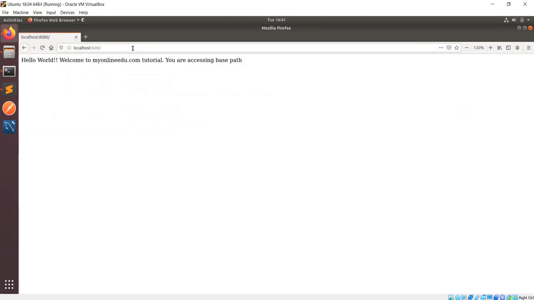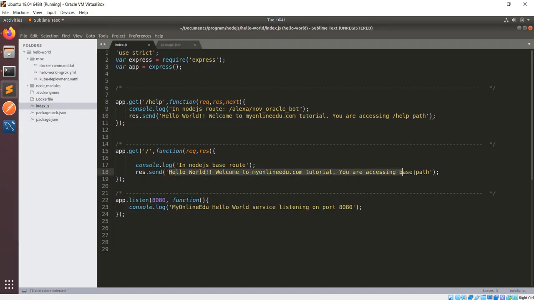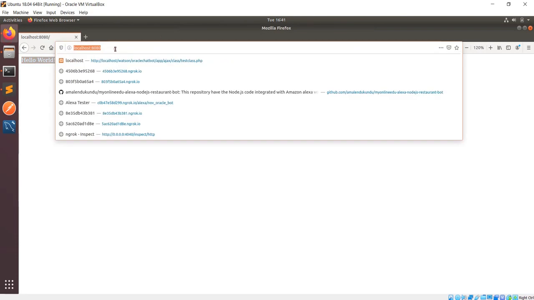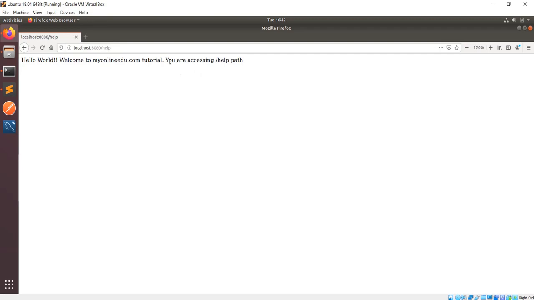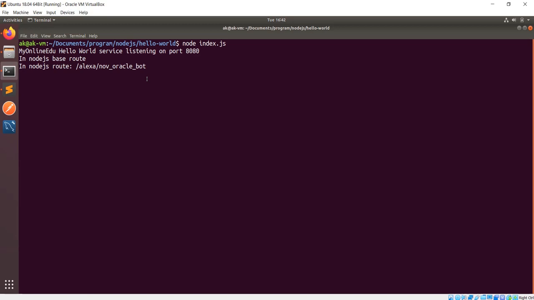Now if I run localhost colon 8080, accessing the port, it will give me the output that is coming from this one. Okay, and if you run localhost 8080 slash help, then it will say you are accessing the help path. So far so good. We have a Node.js program which is running fine and which prints hello world. Now let's come to our actual topic of how you can actually Dockerize this particular program.